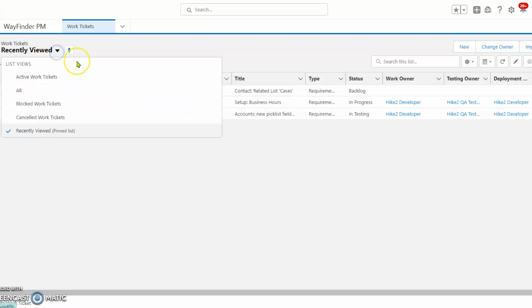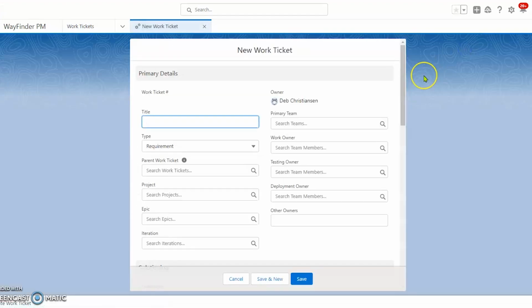You can see the list views that we've already created are active work tickets, all, blocked work tickets, canceled work tickets, and recently viewed. I'm going to go ahead and create a brand new work ticket by clicking the new button in the top right hand corner. I'm going to give it a name.